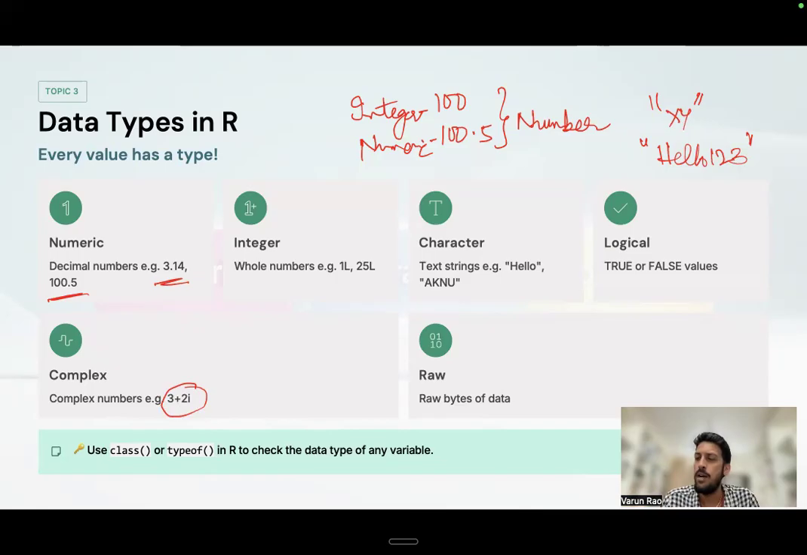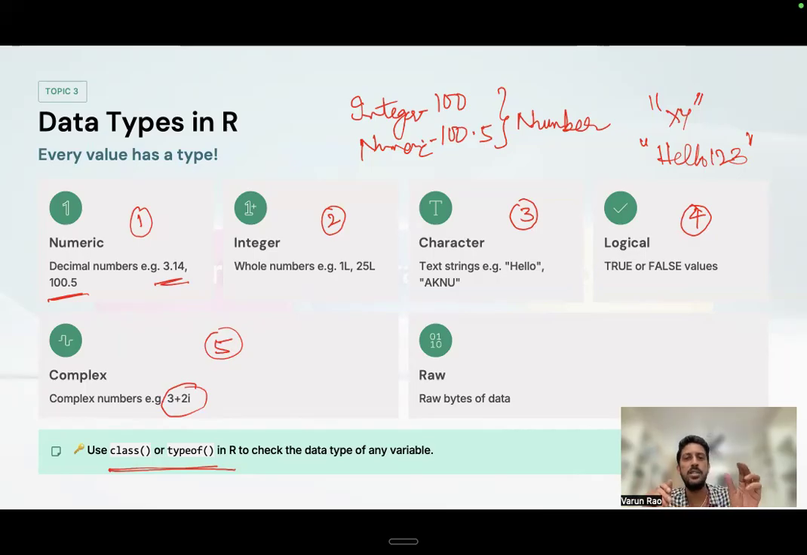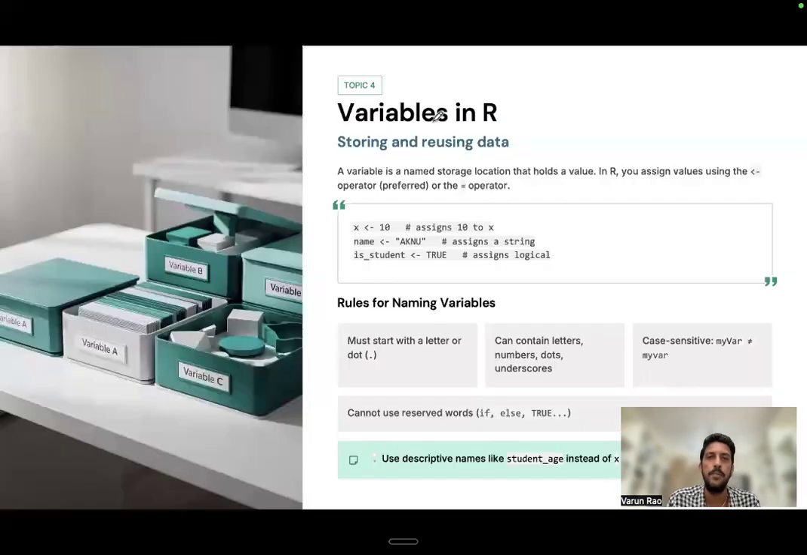So the most frequently used is numeric. You would be coming across integer a lot. You would be coming across character a lot, logical a lot, complex probably less. Okay. And to identify any of these, like, let us say when you're working on the code and you want to identify what is the data type of the value, then you can use class or typeof. We have these specific commands, and these commands ensure that you can check your data type when you're working in R language.